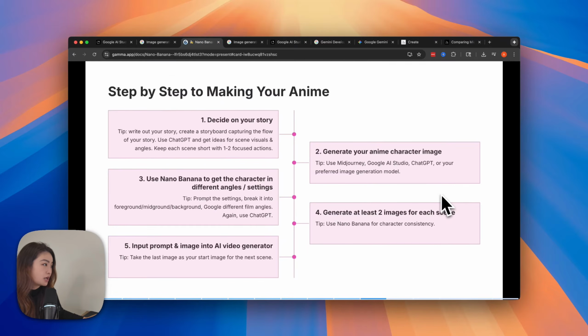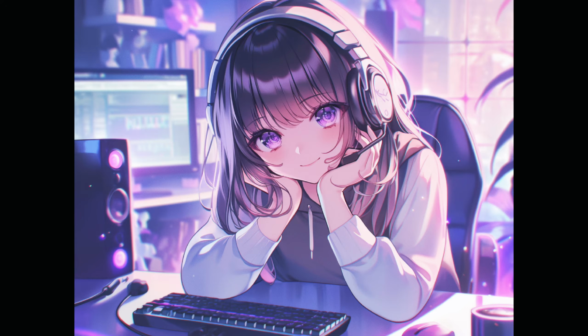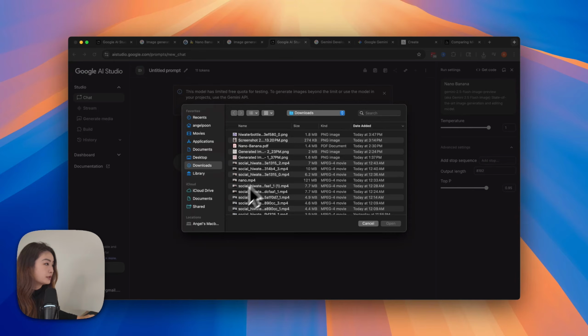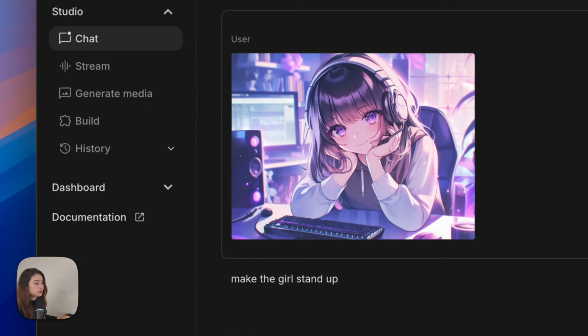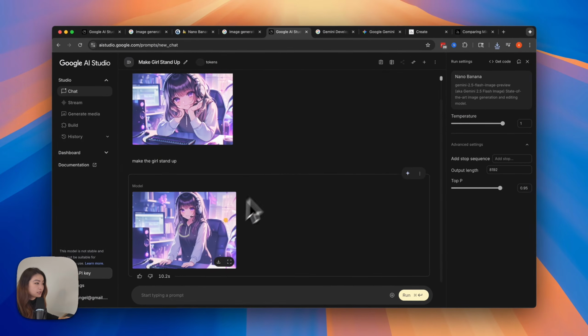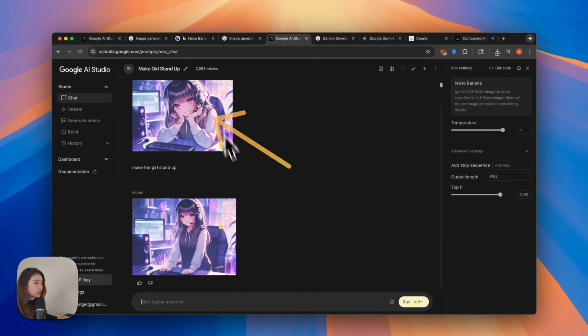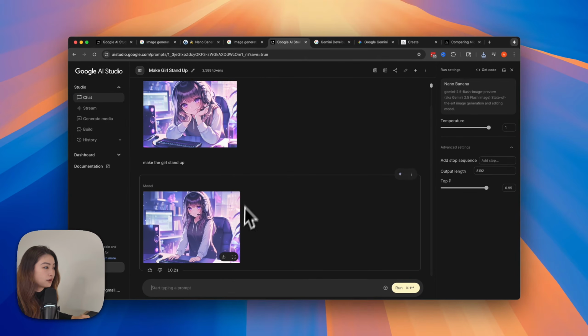After you generated your anime character, you can use Nano Banana to get the character in different angles and settings. So let's just say you really like this character. You can download this character, then use Nano Banana to get her in a different pose or angle. So she just got up. So from this to this, what you could do is you can generate a video already of her getting up.